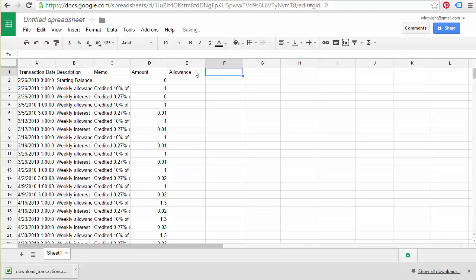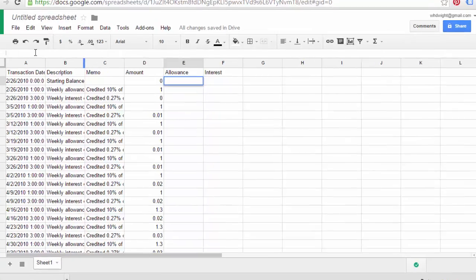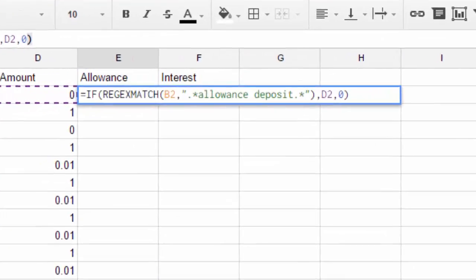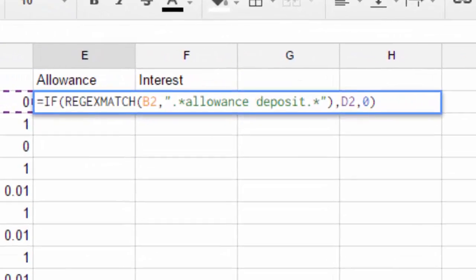Suppose we want to tally up all of the allowance deposits made into Big Sis's savings account and then compare that total with the total amount of parent paid interest deposits. Fortunately, the FamZoo generated descriptions follow a very regular pattern, as you'll see. So we can use the regexp match function in our spreadsheet formulas to separate allowance and interest deposits.